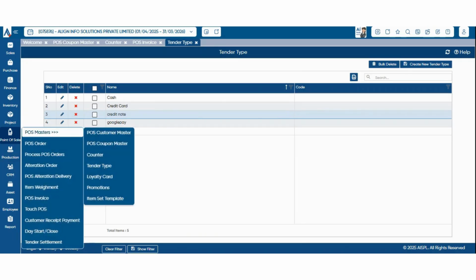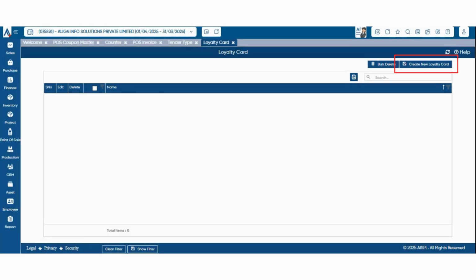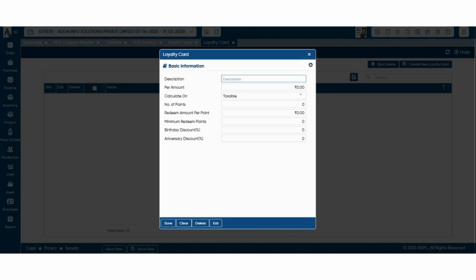Next, we have the loyalty card. As mentioned earlier in the POS Customer Master section, here's where you actually create and configure a loyalty card. Start by entering the card name and a description, for example, Prime Card. Set the calculation logic. In this case, it's 1 point for every 100 Indian rupees of sales. Decide whether to calculate loyalty points on the taxable value or the total bill amount. Here, we're selecting taxable value.